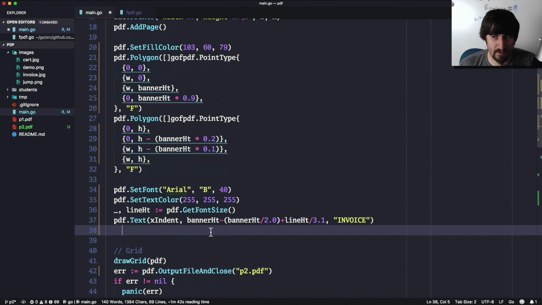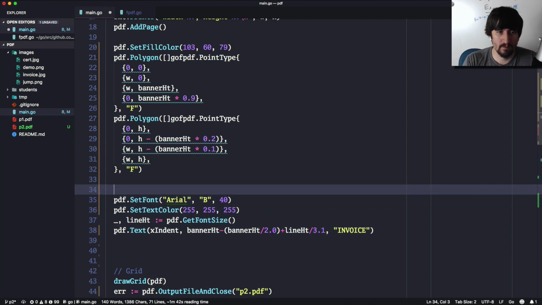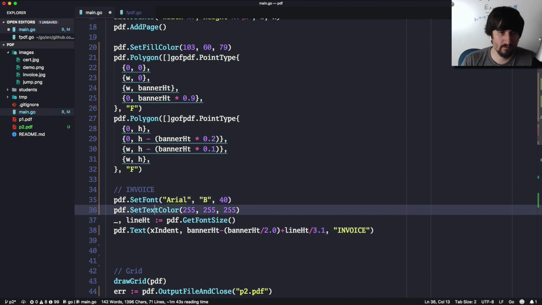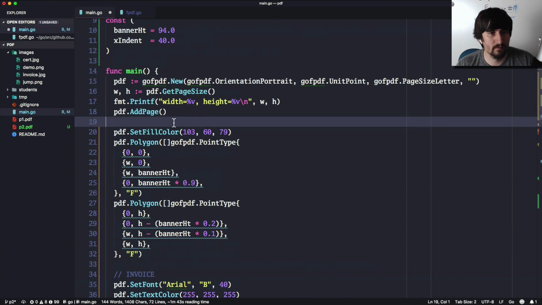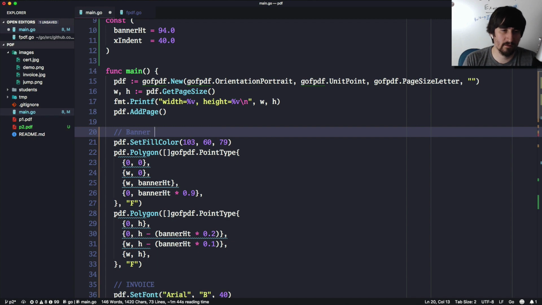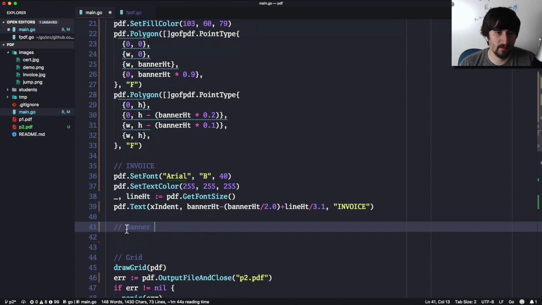basically multi-cells, I think is what we're going to do. So I'm going to say this is going to be invoice. This is going to be banner. I'm going to label this banner top maroon banner. And then we got invoice. Then we've got, this is going to be the address and company info. It's going to be our address and company info.